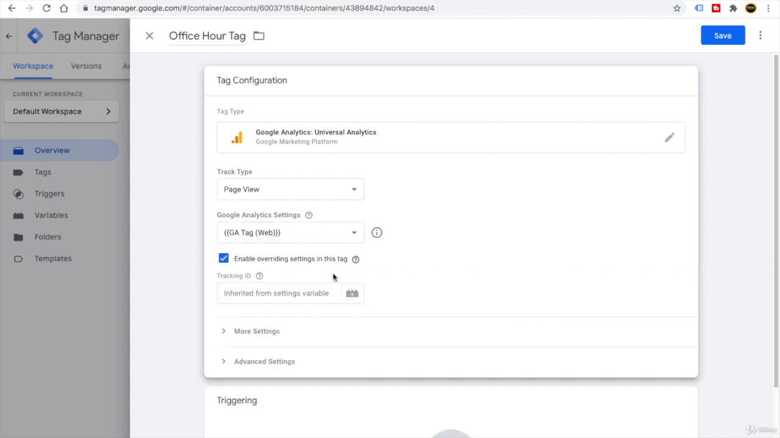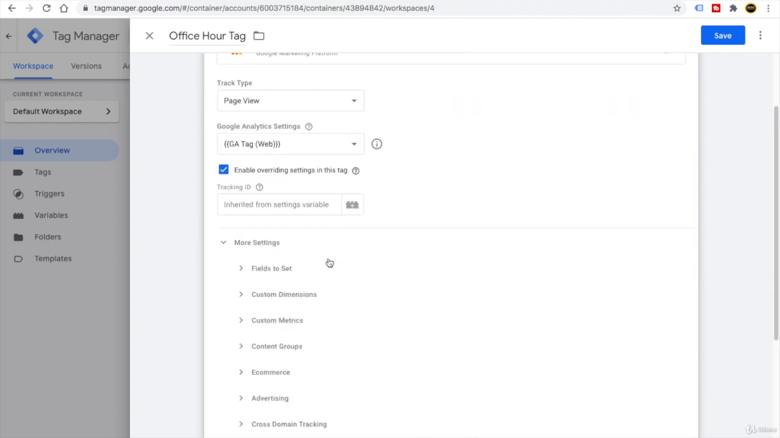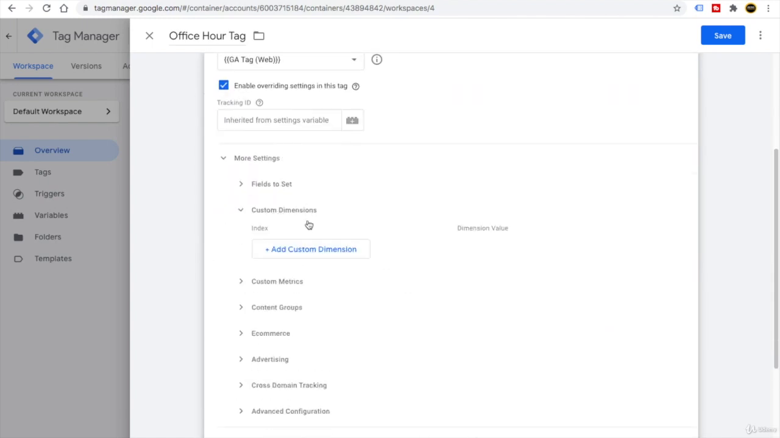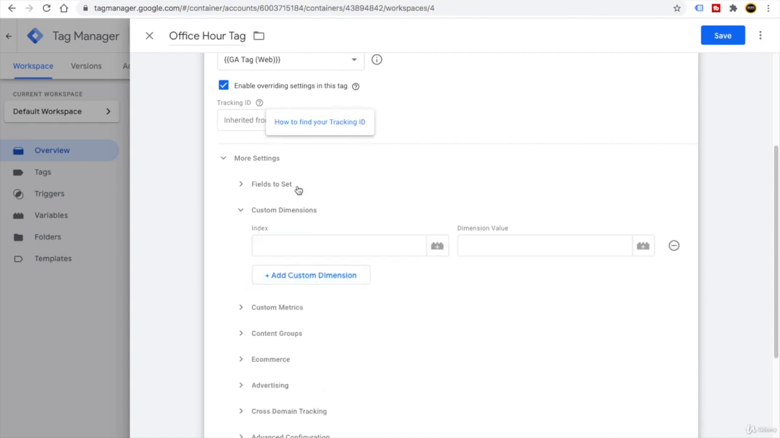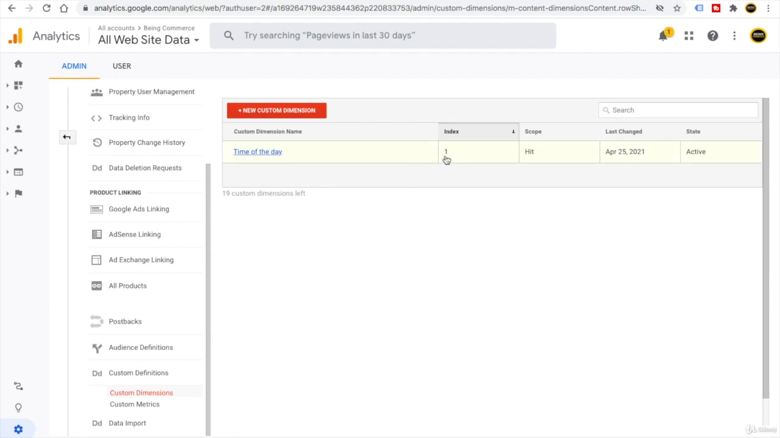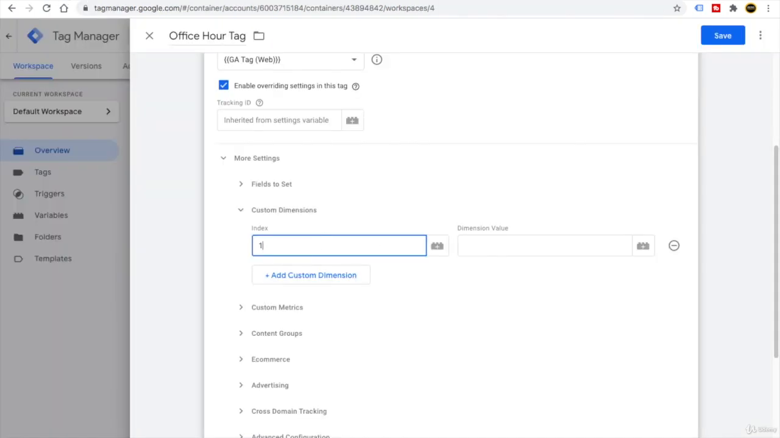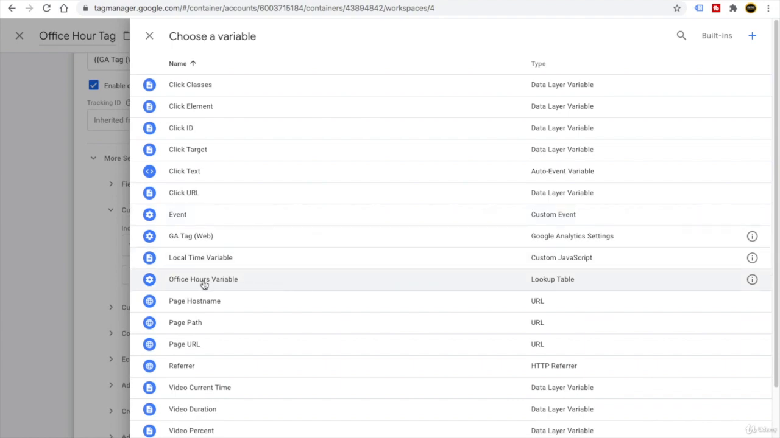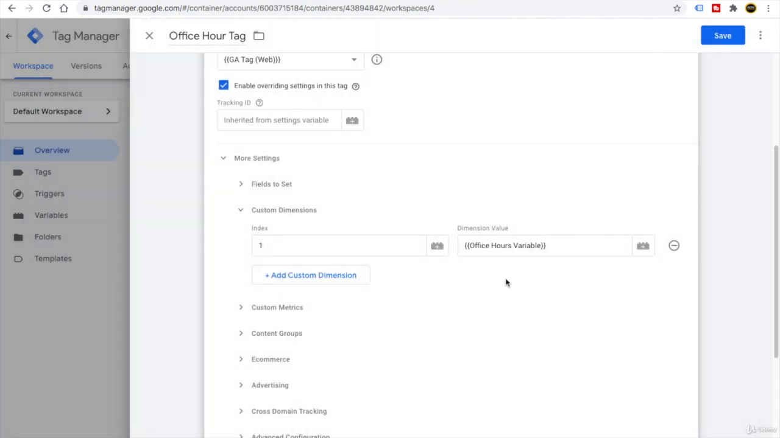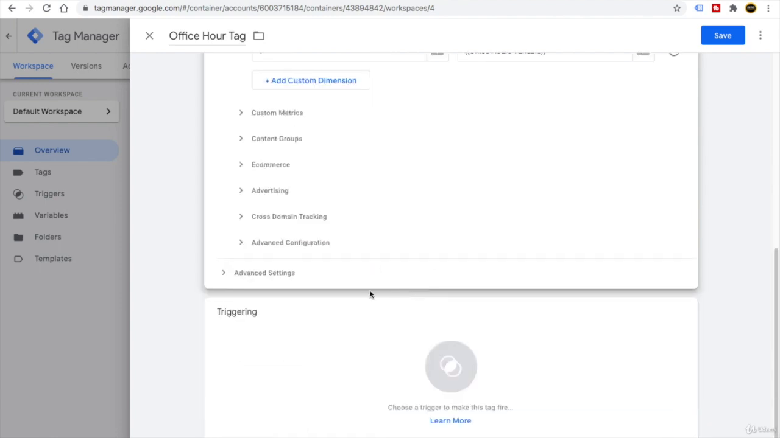Click on enable overriding settings, go to more settings, expand custom dimensions, and click on add custom dimension. Here you need to provide the index number. I have told you to note the index number, that is 1. In my case it's showing 1, in your case it can be different. So I will put 1, and then click on the dimension value. From here you will get one new variable, that is the office hours variable, which is of lookup table type. Just select this.